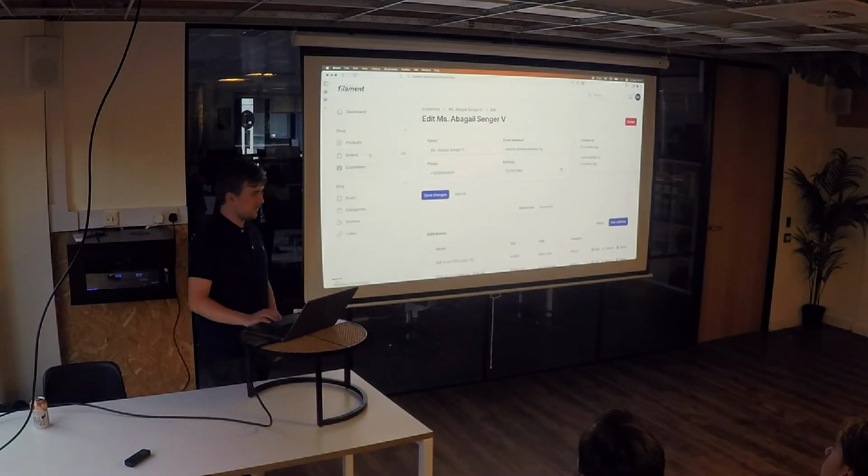I think there's about 20 or 30 form fields built into Filament, and there's all sorts that cater to different types of data that you want to manage.